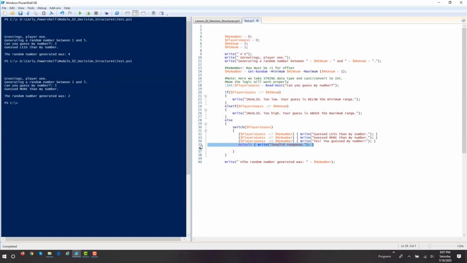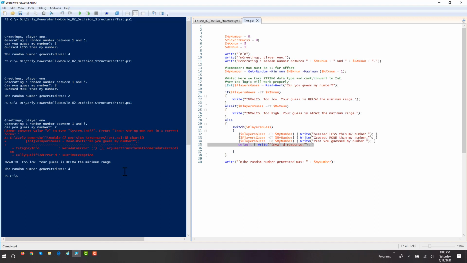But what if I were to type in some crazy nonsense? Never underestimate the user's ability to break your code or do something unexpected that you didn't plan on. For instance, it asks, can you guess my number? Well, what if I type in the character Z? See what I'm saying? Never know. So I wasn't expecting that. And in this case, we'll go over try catch later, and we'll go over different means of handling input. But notice line 18, character 10.